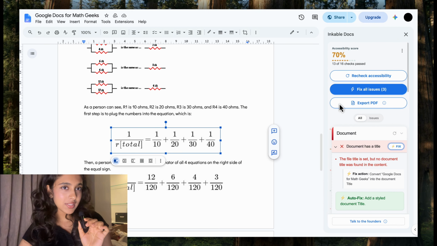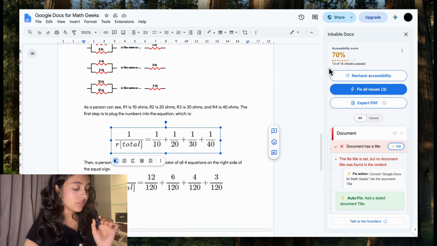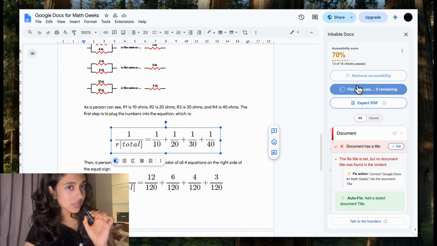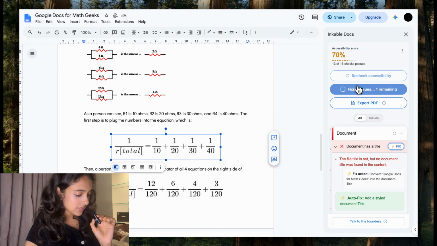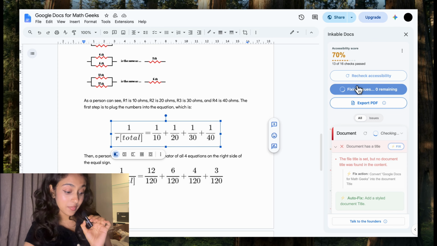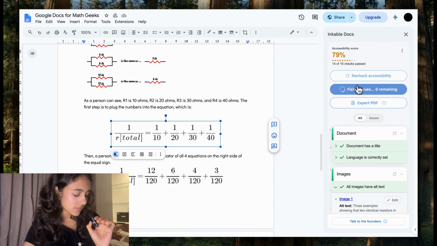So to fix all these accessibility issues, you click on the Fix All Issues button right here. With a single click, we can apply the suggested accessibility text for equations, image-based equations, and standard images. Each receives accessibility text that is appropriate for the type of content it contains.